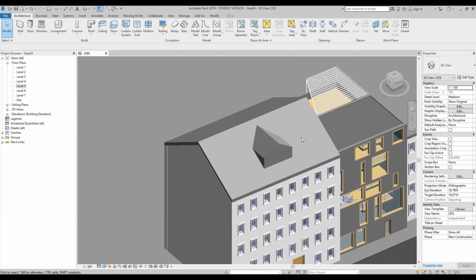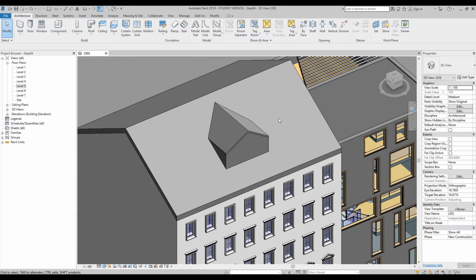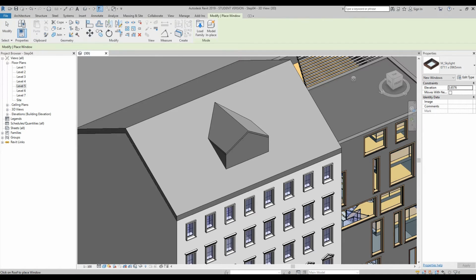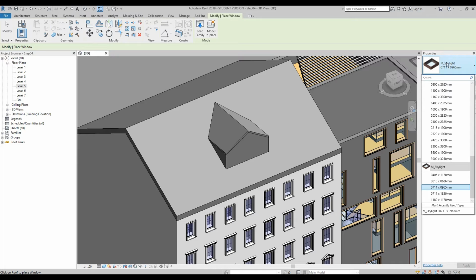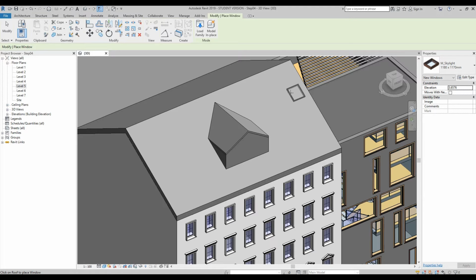Okay, the next thing we're going to do on this roof is add some skylights. Now, skylights are under the windows category, so under the architectural tab you'll see windows, and you'll notice in the properties palette that we have a skylight already selected. So if we just choose the 1180 skylight and then hover over your roof, you'll notice that it will actually meet and go where the geometry is. So we can put one on our new dormer, or put two on our new dormer, and we can put some on our main roof.